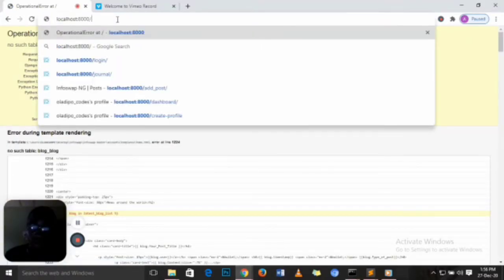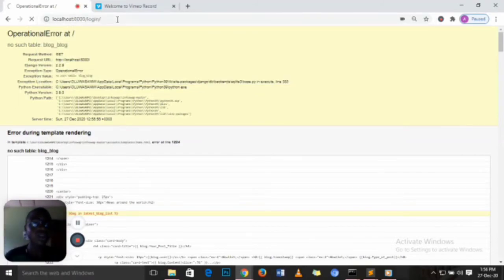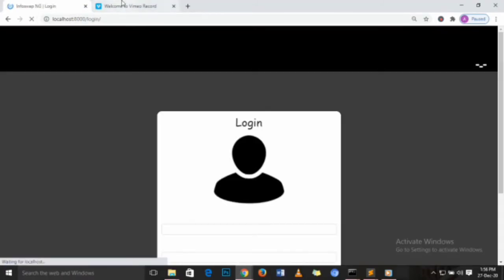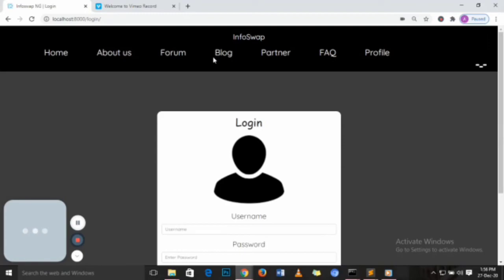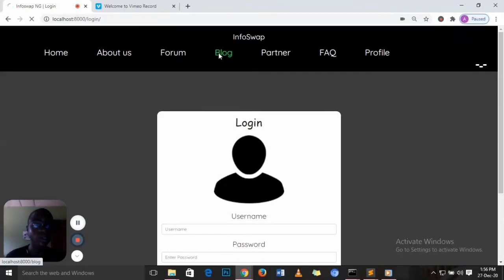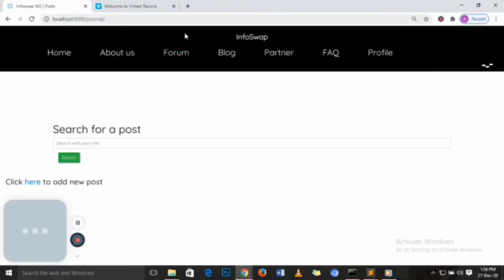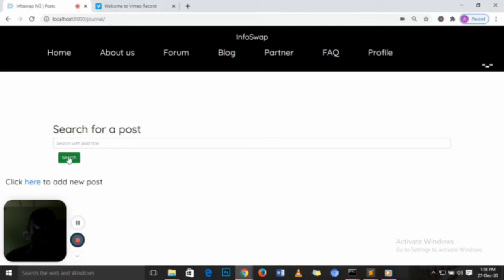Let me go to, for example, the login page. We have login. Let's go to the forum, for example. In the forum, you guys get to post anything you want on the website.